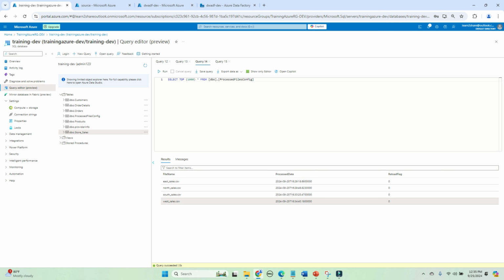Now, next, consider that there were some changes in one of the files, east_sales.csv, and we want to run only that file. For that we need to manually update the entry in this table. For east_sales.csv, we need to change the reload flag to 1. Either you can change it manually, or do it through a stored procedure, or create an ad hoc job to run manually, and you can parameterize the file names and reload flag.